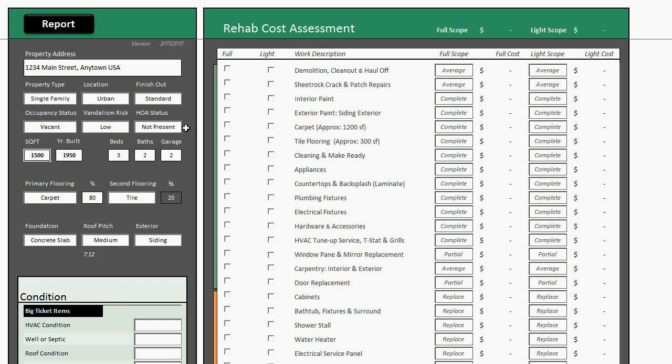And then we allow for inputs like the square footage of the house. In this case, we said it's a 1,500 square foot house built in 1950. We could change these things. Some of these numbers will dictate the behavior of the tool, because there's an algorithm that runs on the back end that runs the repair cost estimating portion of this, and it's tied to the inputs that you put into this first screen. So this is a 3-bedroom, 2-bath, 2-car garage house.